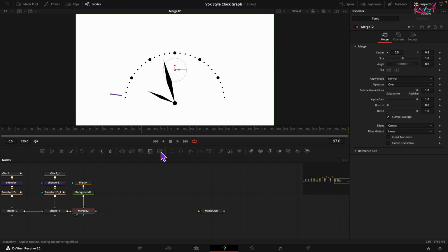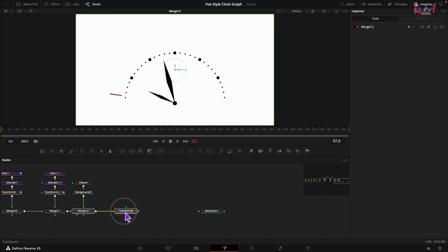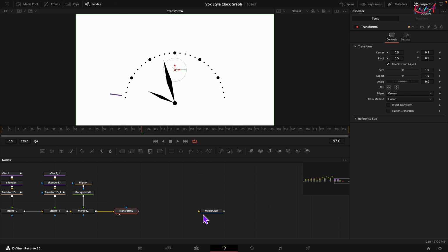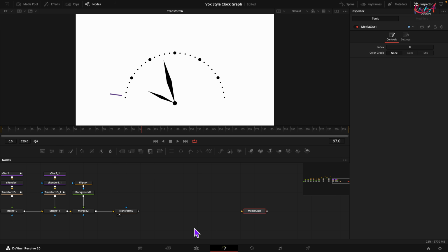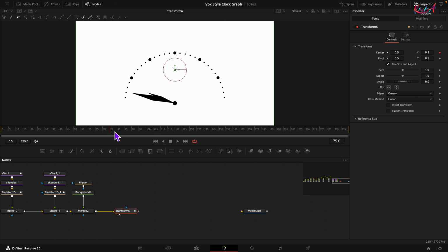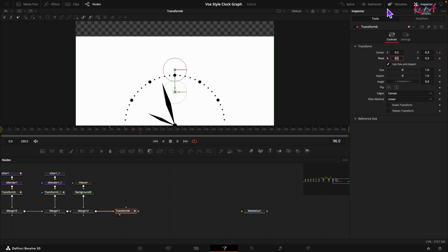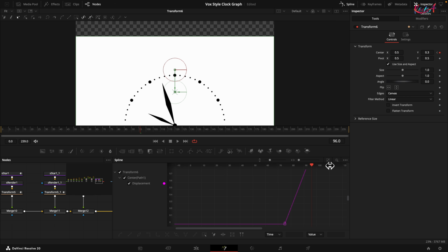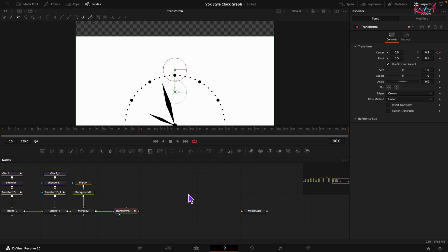Now we will add a subtle global animation to the entire clock. Add a transform node after the merge 12 and select this transform node. At frame number 75, add a keyframe on center value. Go to frame number 96 and set the center Y value to 0.3. Open spline window and smooth the keyframes. You might notice the background moving with it. We will fix that very soon.